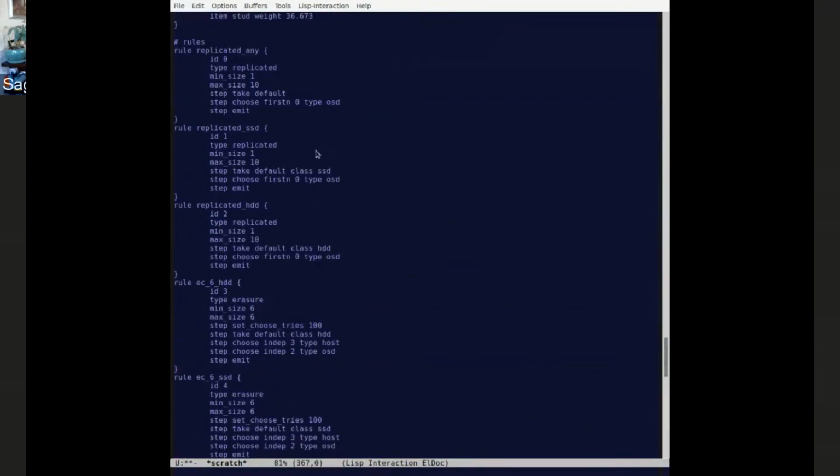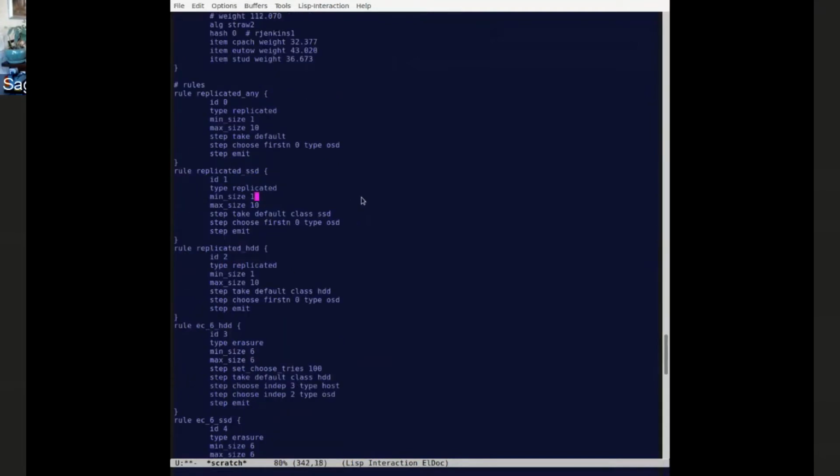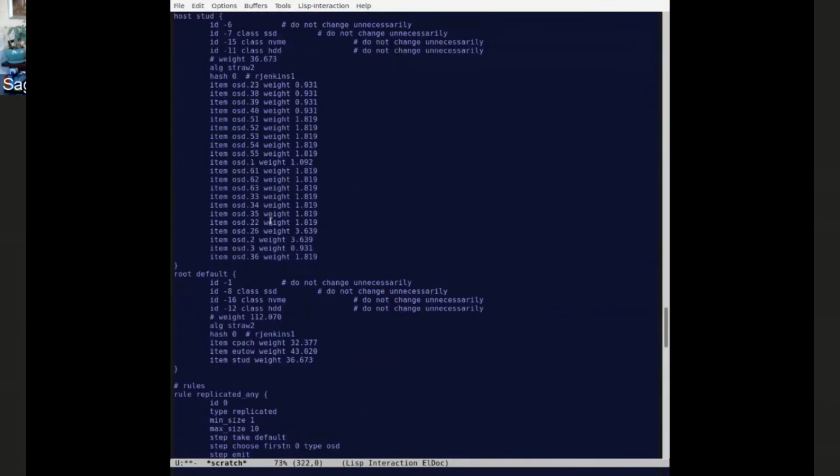And then in the crush rules, when you write these rules, the take step used to just be take default, but now you have this added optional part that specifies what class. That basically means that instead of picking the default root, or the root for everything, it picks the root that only has the SSD items. So it's just an easy notation. And when you decompile it, you'll notice that there are IDs for all the different shadow trees.